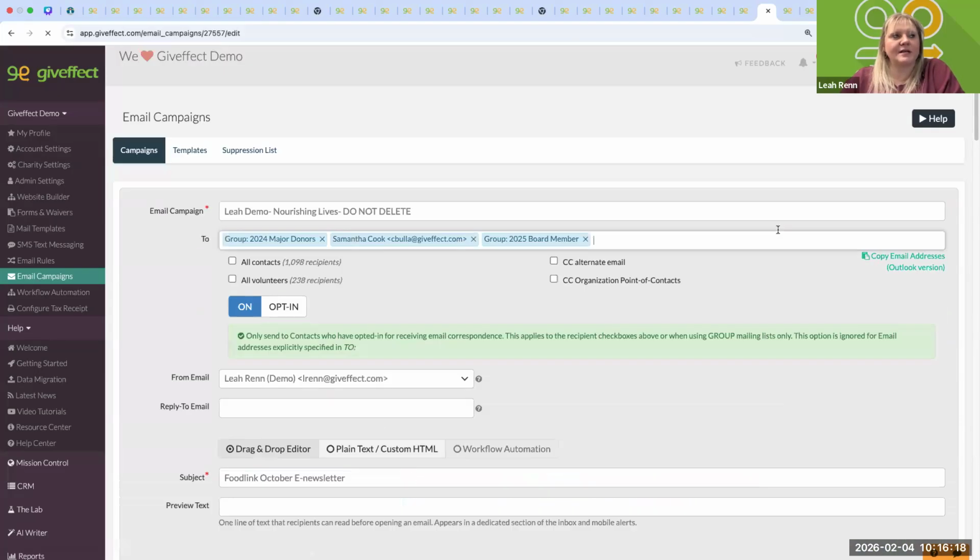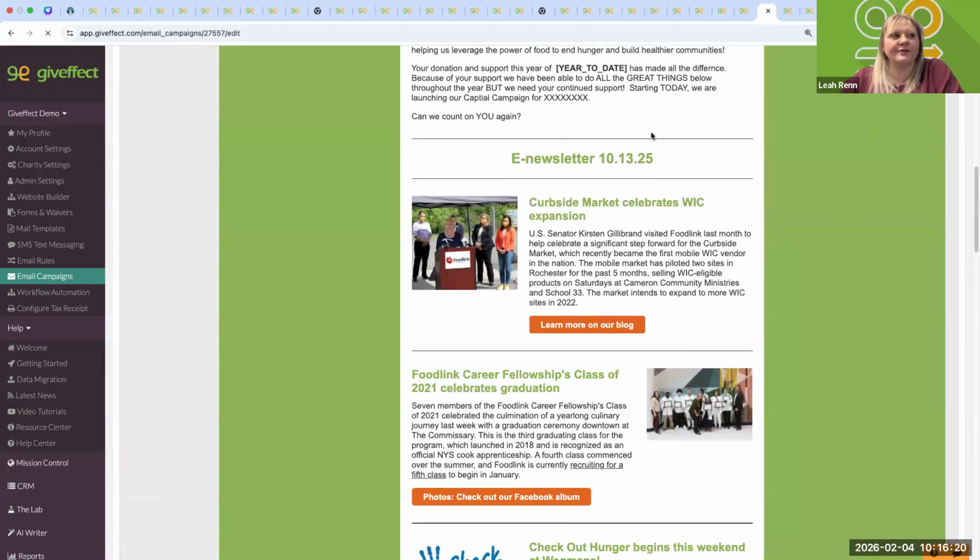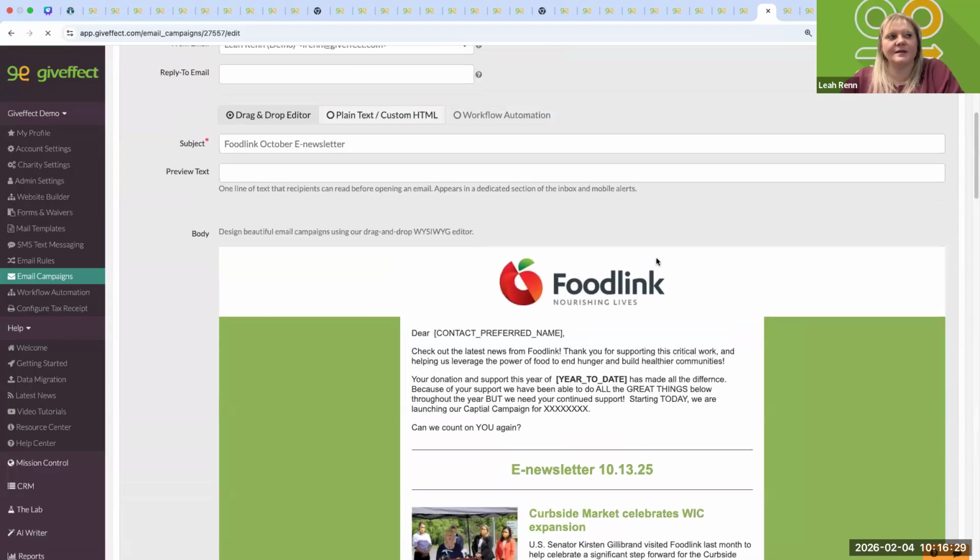Think of that as the vehicle to send the information out. It starts at $20 a month for their subscription for 50,000, and then it goes to $30 for 100,000 a month. So it's not a big investment, and it's not as costly as Constant Contact or MailChimp, depending on your donor records.